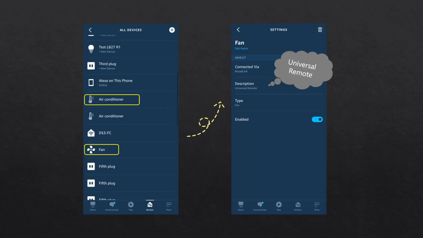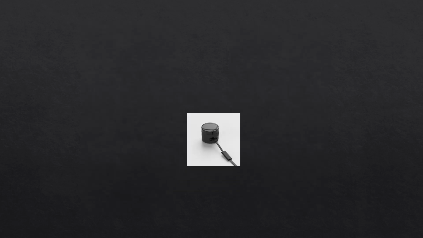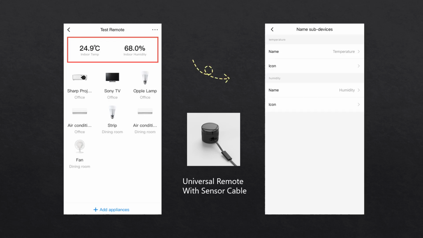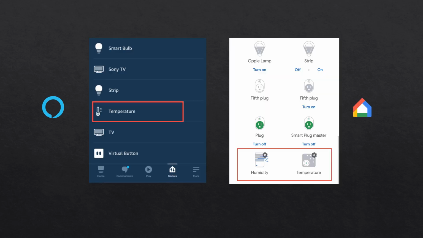If you use the sensor cable with the 4th generation of the hub, RM4 Pro or RM4 Mini, you need to also name the two sensors, for example, temperature and humidity, during setup or in device settings. So Alexa and Google Home can discover them. Alexa doesn't support humidity, while Google Home supports both.